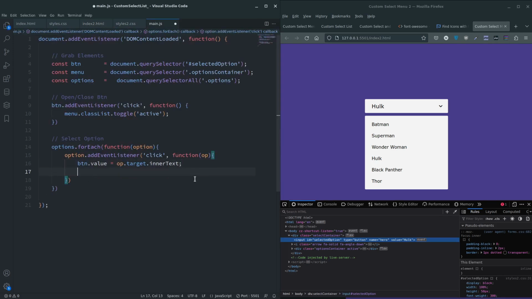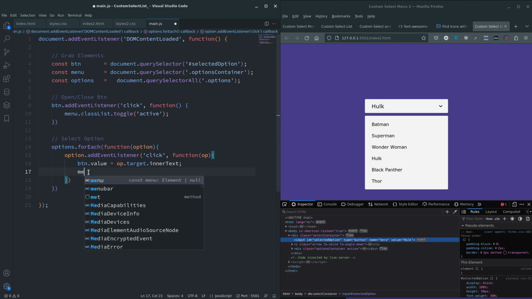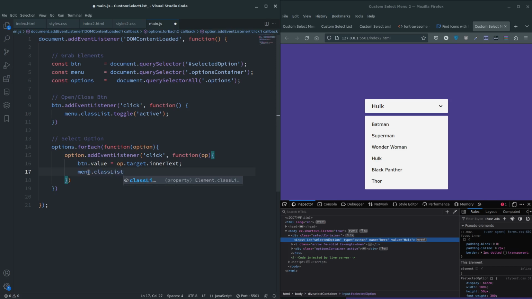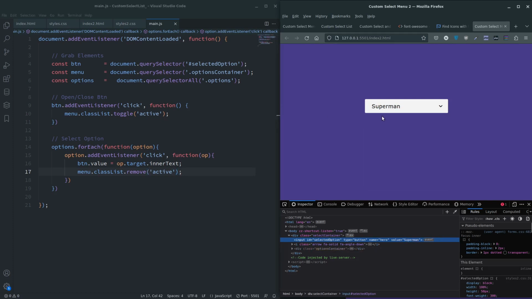So let's say if you're clicking on something, if you're clicking on one of these, add that value to this button and then close. So we're going to target the menu again. Menu and the class list again, but this time instead of toggle we're just going to remove, because we know it's there. Remove active, like so. So if you choose one, Superman, it's there and that closes.